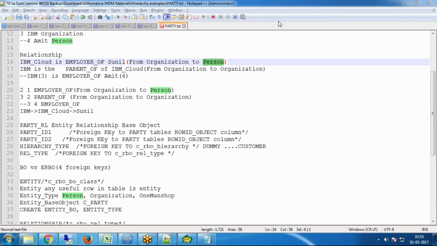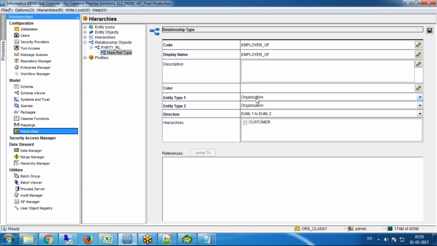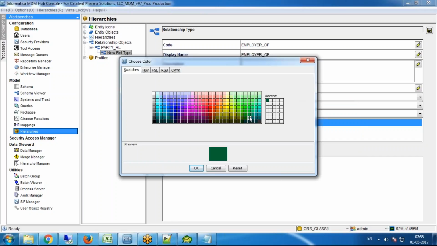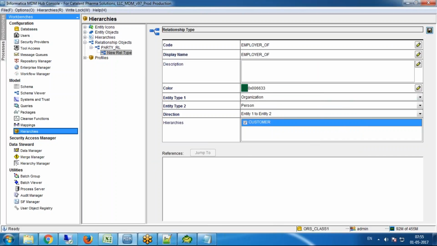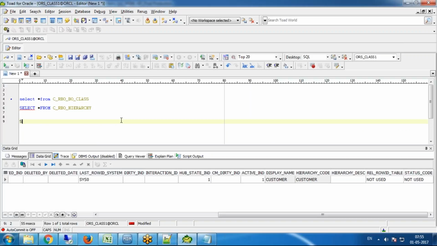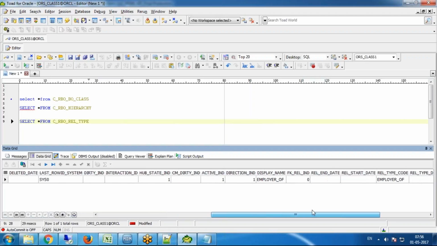Okay. So from organization to person, the relationship is employer of. Just choose this hierarchy and save it. Choose a color, save it. So since I have done it, where can I expect an entry? Which system table? Now the third type of table, CRBO, the relationship type table. So here I go, employer of.